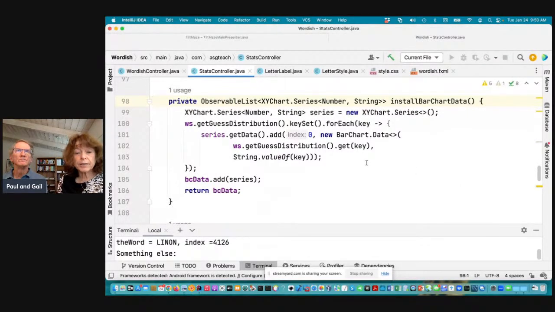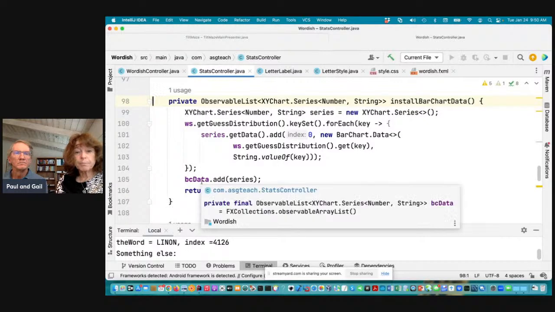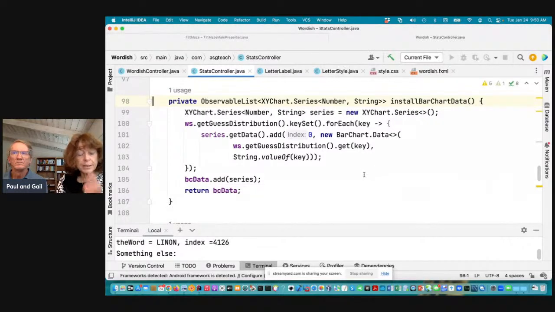We're looking at a singleton data, a piece of information that we pass in, and we have the series, we have the data, and then we add it. We're adding it to the beginning of the bar chart data, and we add the series to the bar chart data series. Again, there's just one series, but you see that the number string is consistent because that's how we defined the bar chart.